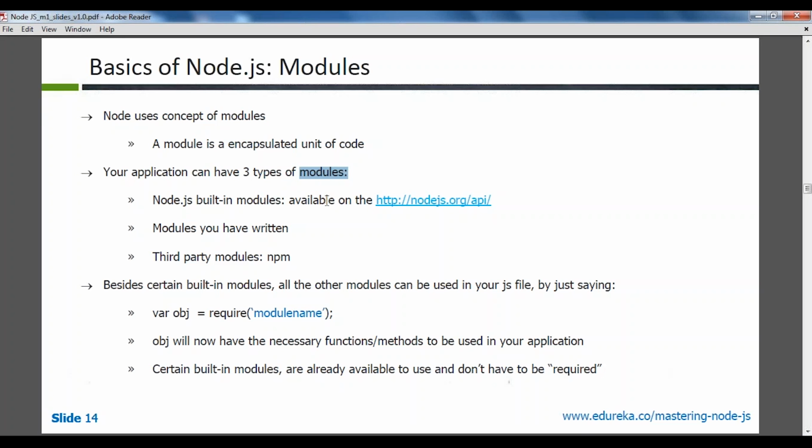Modules you have written: the user-defined modules, our own custom modules. Sometimes we need to write our own logic, develop our own module and start integrating it into the main application. Third-party modules, npm, Node Package Manager. Let us say you want to use the Java Authentication and Authorization Service, or you want to use an OAuth implementation. You need to use some existing modules which are not available in Node.js. Then you can start using third-party modules which are available in the npm registry.